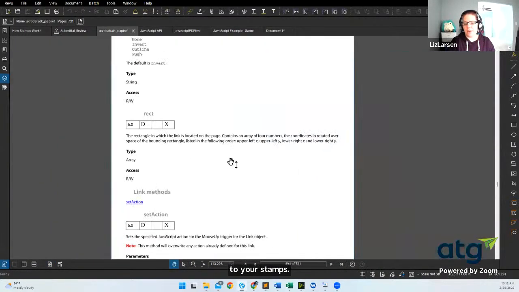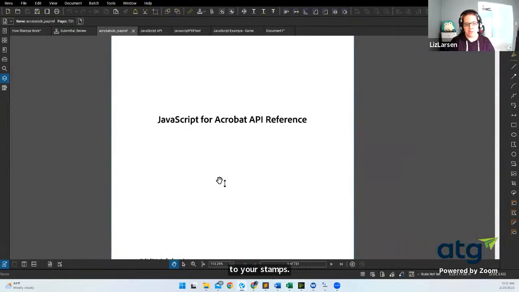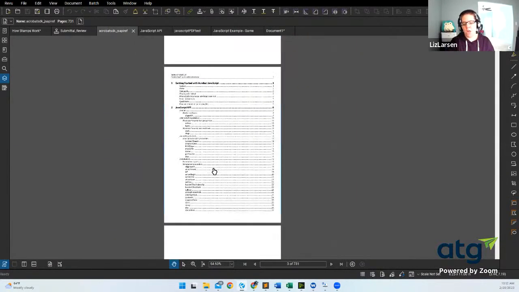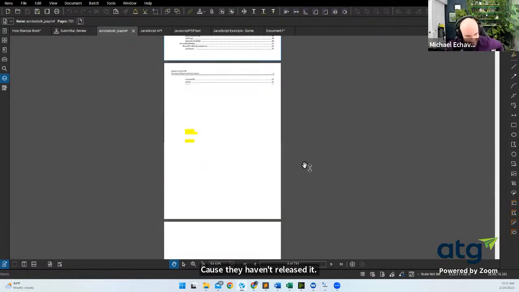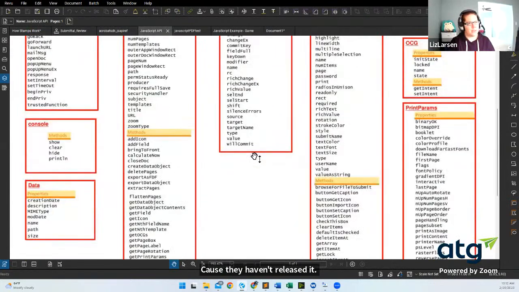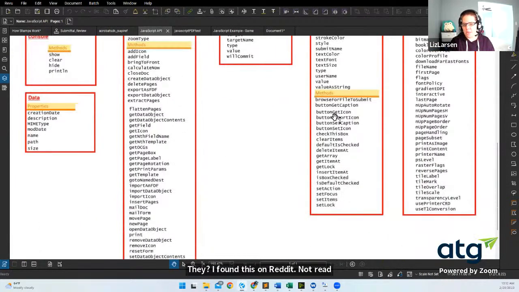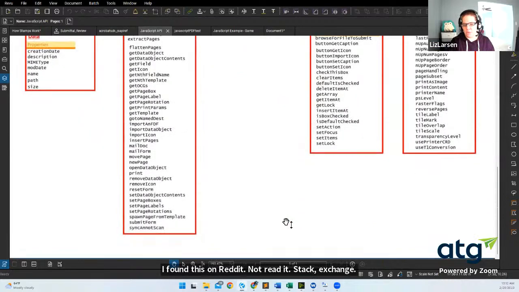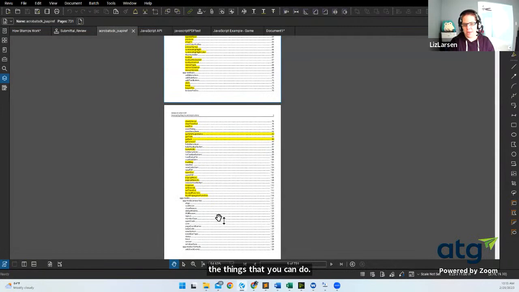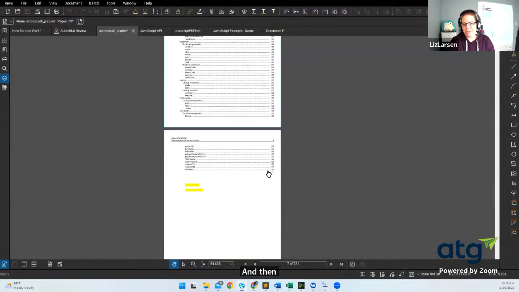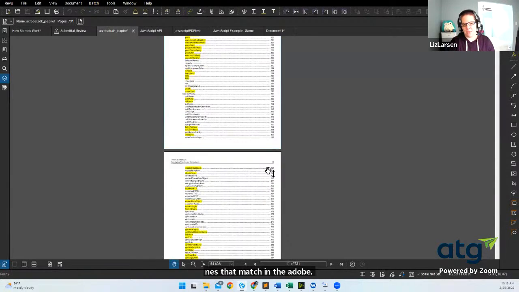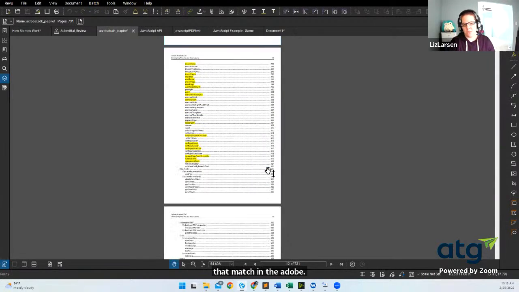first, I will show, I generally use the Adobe API reference because Bluebeam doesn't have a really helpful API reference. Because they haven't released it. I found this on Reddit, not Reddit, Stack Exchange. I found it somewhere on the internet. So these are all the things that you can do. And then I went through and manually highlighted all of the ones that match in the Adobe reference. So you can see how much stuff Adobe does that Bluebeam doesn't allow. Only the highlighted stuff works.